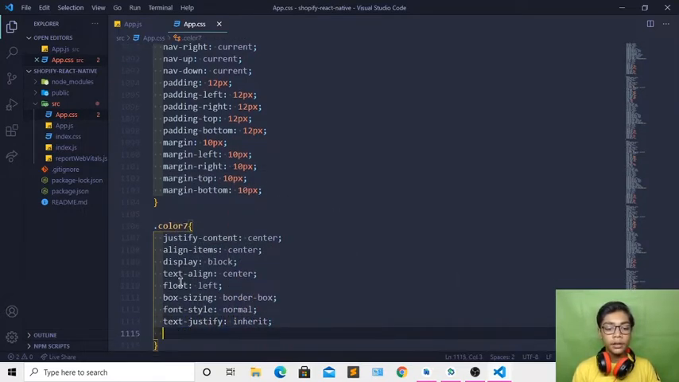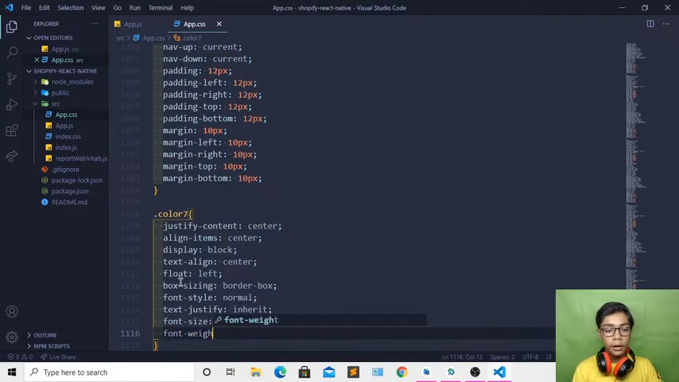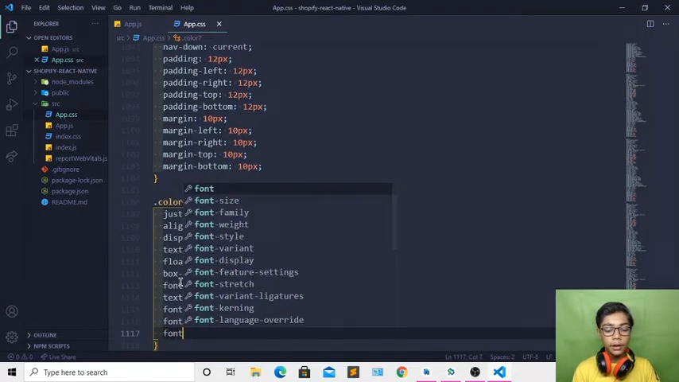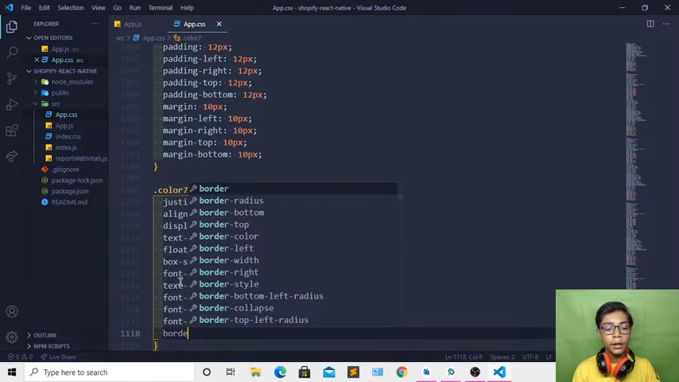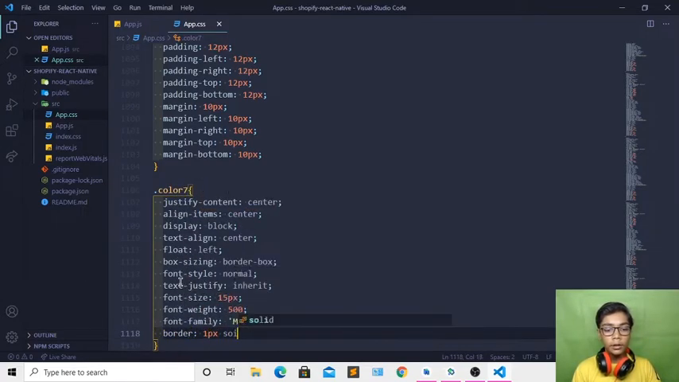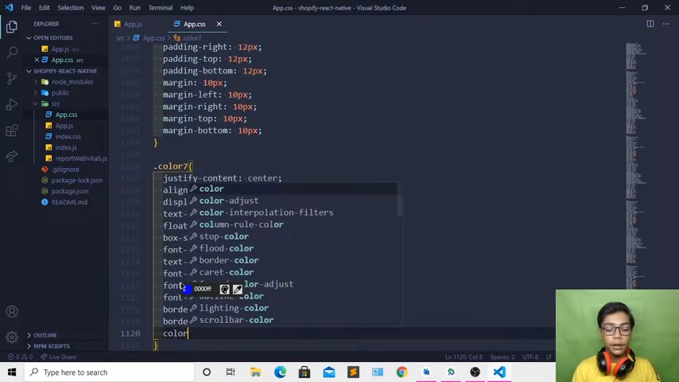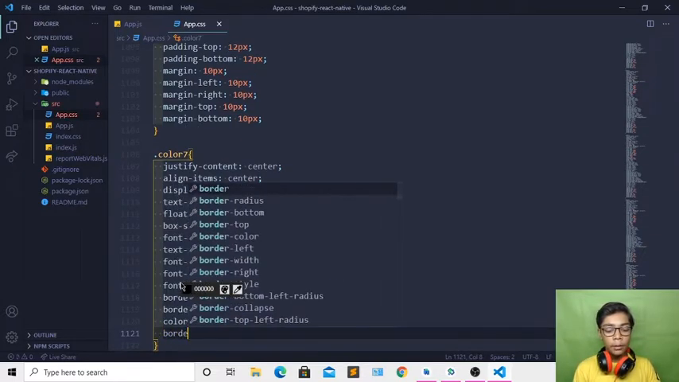Then when you've done that, I will be coming underneath creating font size, which will be 15 pixel, font weight, which will be 500, and font family, which will be Montserrat, comma sans serif. So when you've done that, now I'll be writing border, which will be one fixed solid white, so I will be writing that. Now when you've done all that, I will be writing border color white, and I will also be writing color, which should be black.